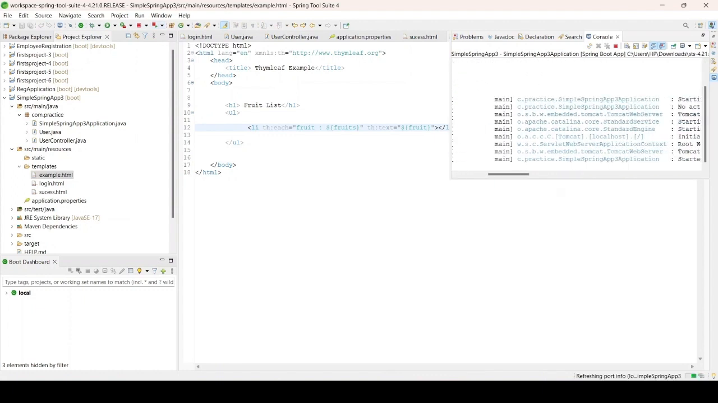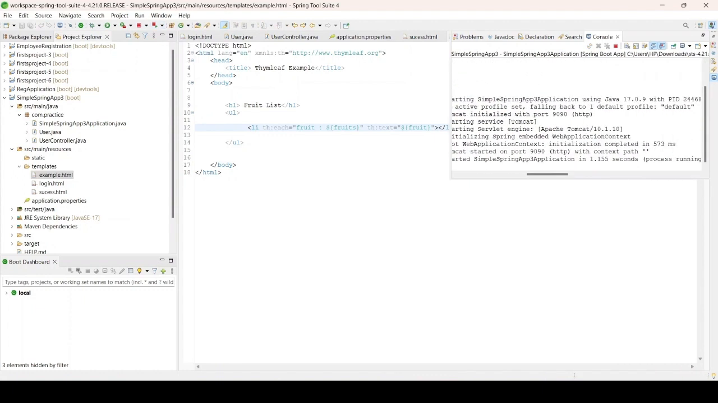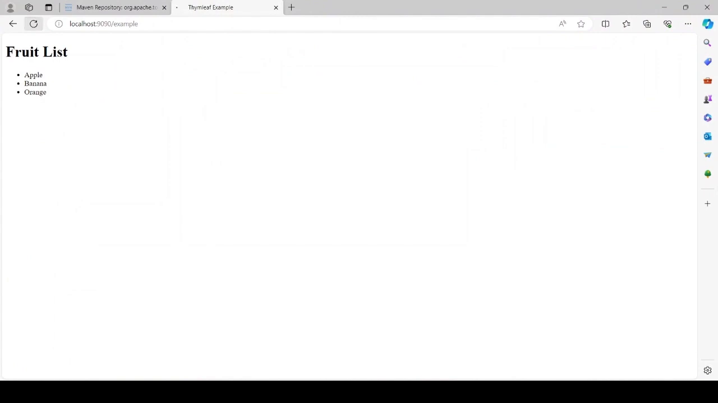So it says that the application has started at 9090. Let's go and check this. Okay, let's refresh it. Yes, as you can see in this fruit list, all the values are getting printed one by one.